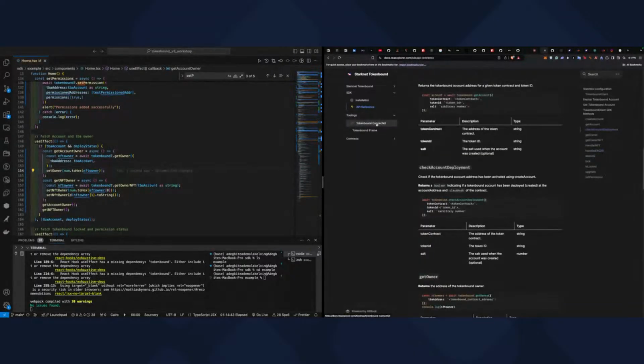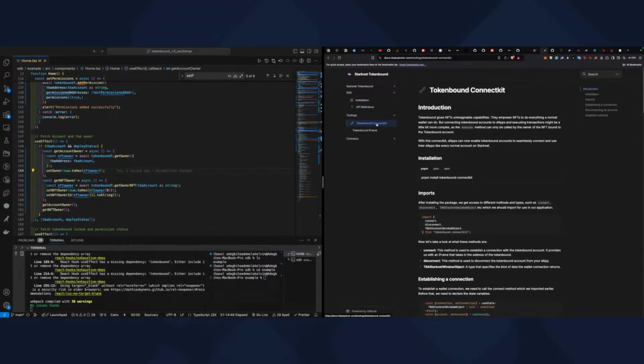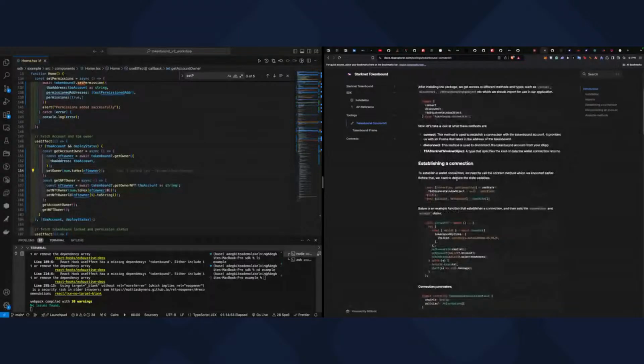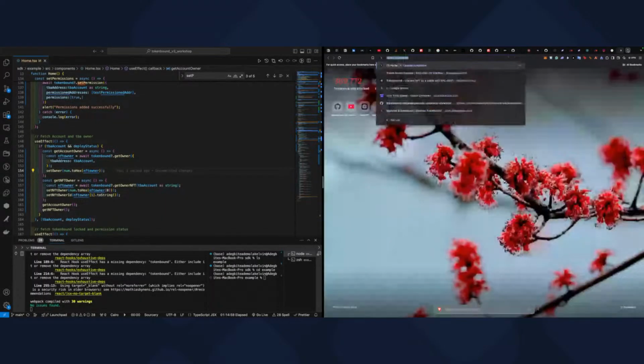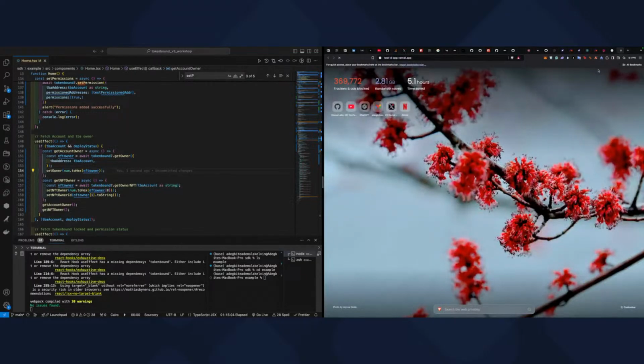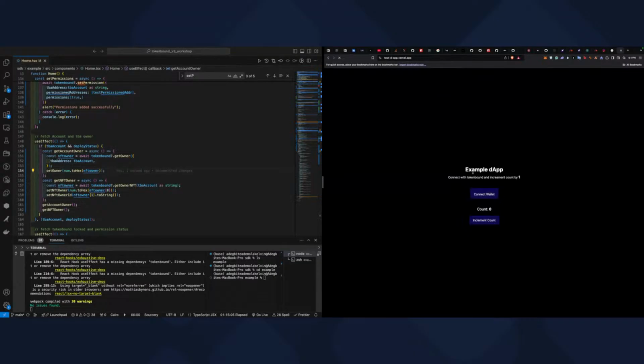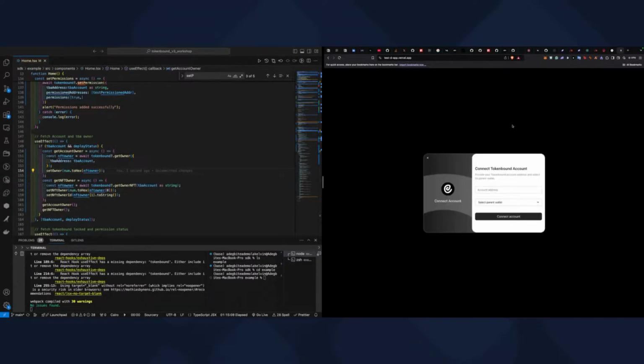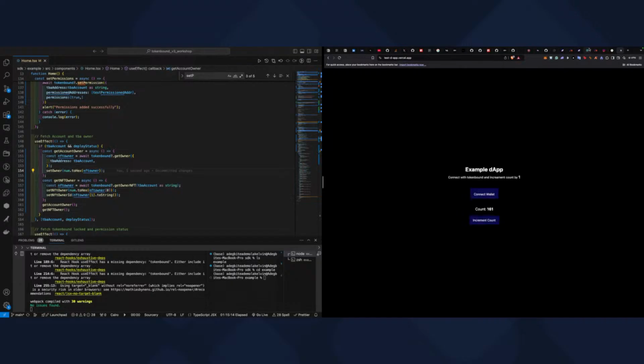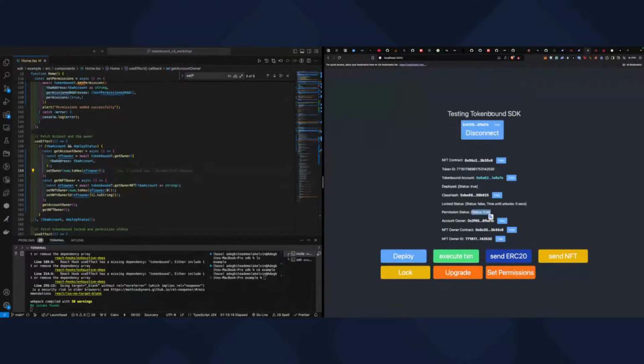So for the Connect Kit, the Connect Kit provides a way for you to interact with external dApps with your Tokenbound account. So just a little recap on what we have done.